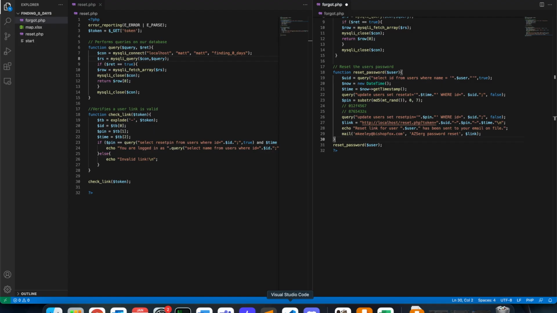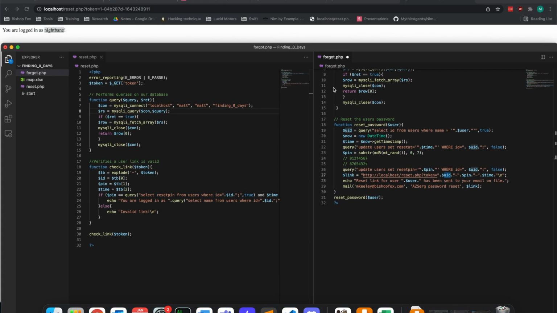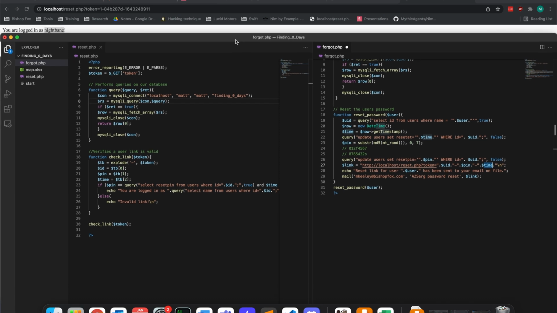If we jump back into the source code, we can see that our reset link, or our token at least, comes with a few things. It comes with our user ID, which is the first value. It comes with our PIN, which is the second value, and it comes with the current time we reset it at, which is the third value.